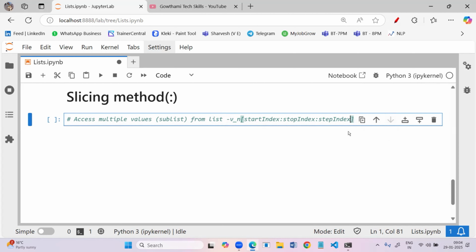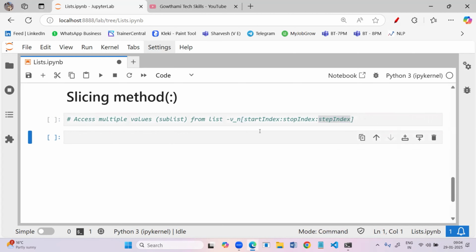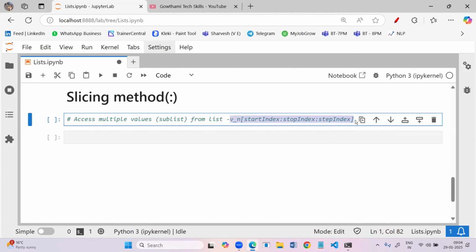Then you should specify the step index. So slicing looks like a range function. In the range function, we pass the values separated by commas. But the slicing method is indicated with a colon symbol. So remember these points, okay?